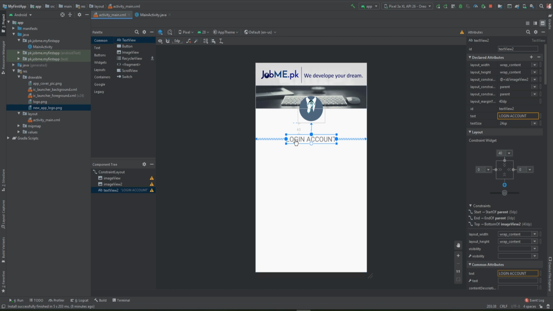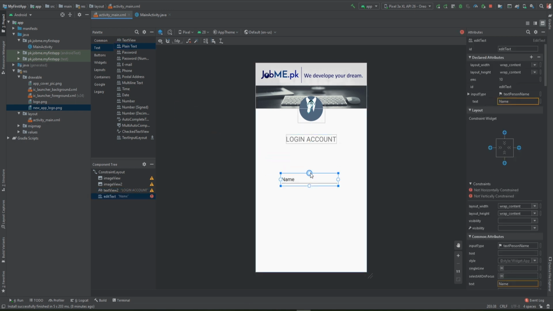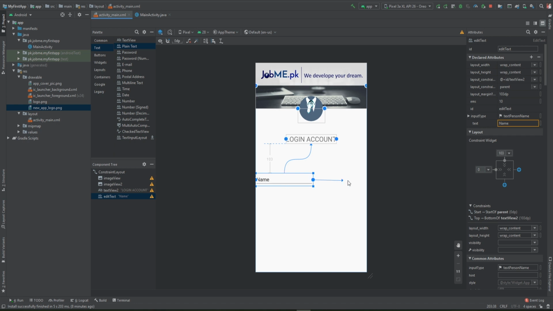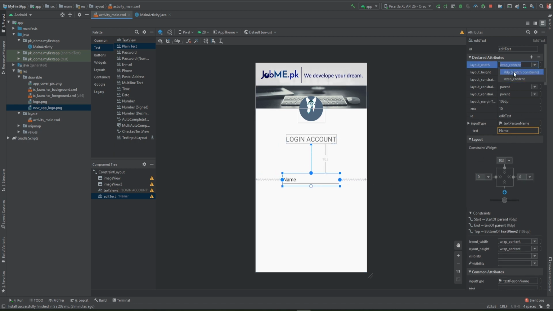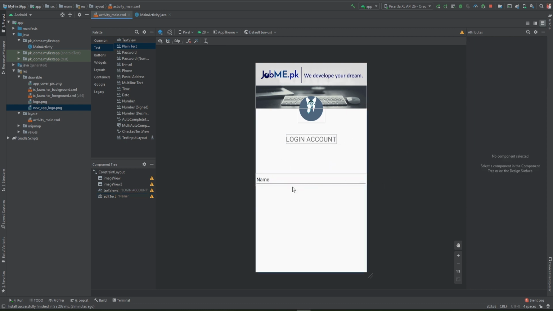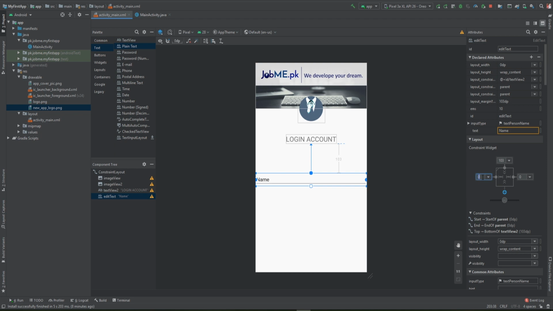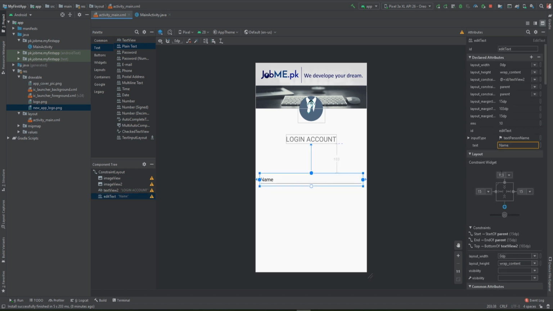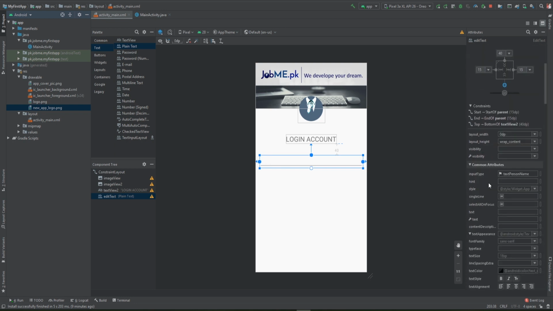We need two text fields. One is to ask for the username and the other to ask for the user password. So just come inside the Text tab, drag plain text for username, constrain its top to the bottom of the login account text view, and its sides with the sides of the parent. For width, choose match constraint to fit with the screen and adjust margins to make it attractive. Remove the name from the text and provide a hint as type username.